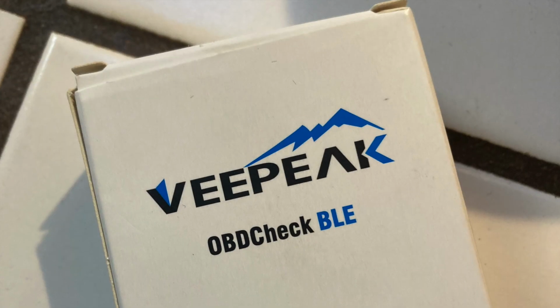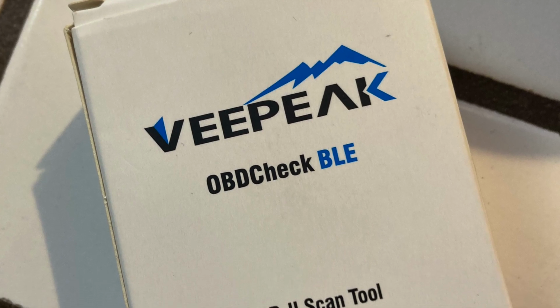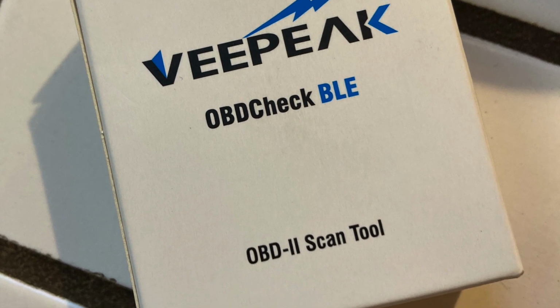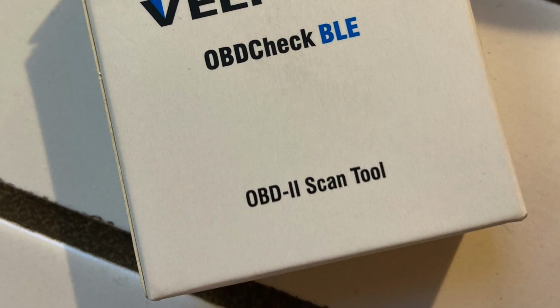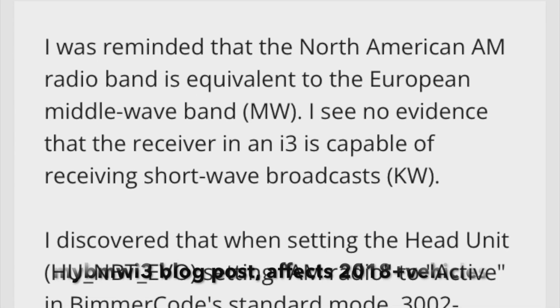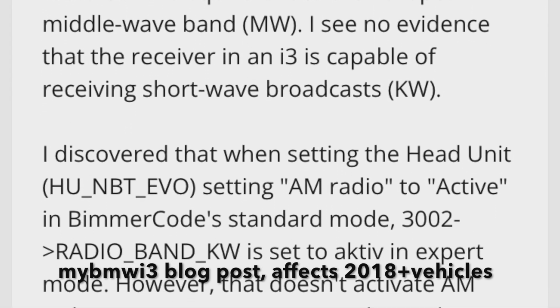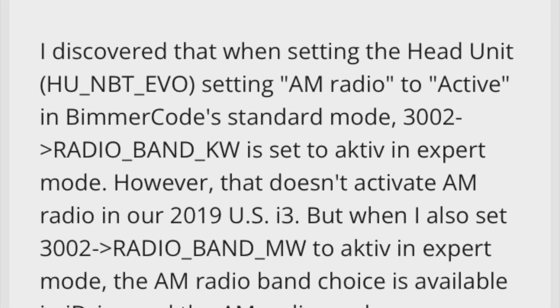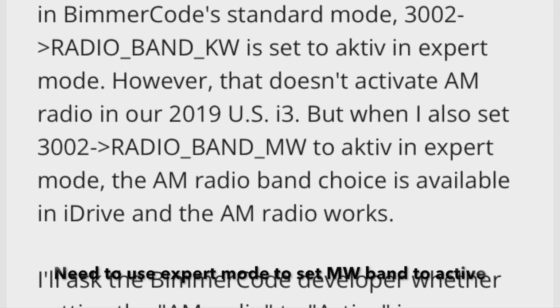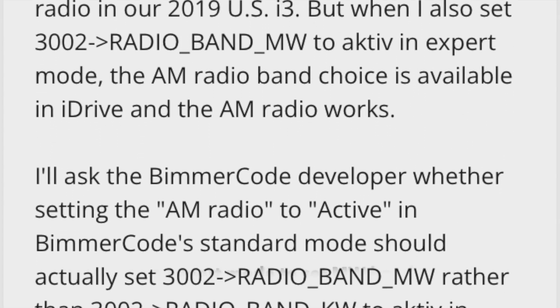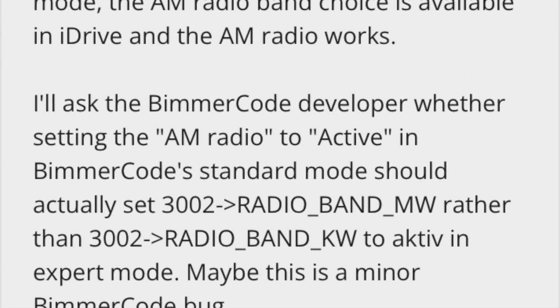So that's a way to get AM stations if you don't have it enabled on your car directly. The other option is using Bimmer Code and an OBD adapter to be able to access and program the AM radio on. I'm using a Vgate Bluetooth OBD tool. I also want to mention that there's a blog post that says if you have a 2018 or later, you may have to use expert mode, which I'm not covering in this video. So just be aware of that.